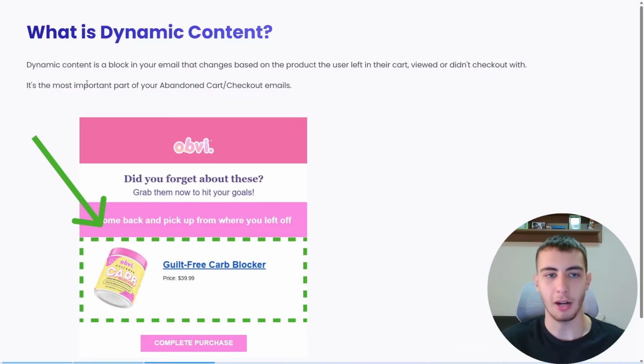So it's the most important part of your abandoned cart, abandoned checkout emails, browser abandonment emails, all those kinds of emails that are more high intent in the customer journey. They're lower down the funnel. This is going to be the most important part of your email. You could basically only have a headline, something like "you left this behind," this dynamic content and a CTA like "shop now," and it's going to convert like crazy, right?